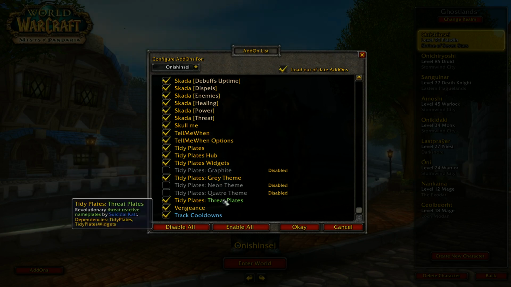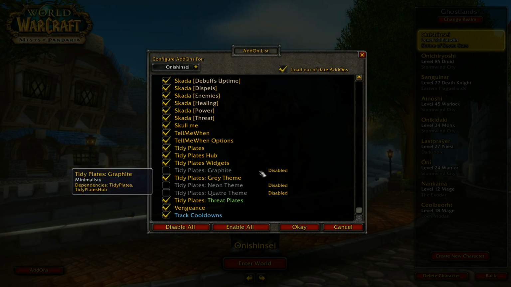I also added Threat Plates to it for when I'm not tanking. Threat Plates comes in handy. Just makes a large icon around it telling you have threat. Otherwise I just use the standard Tidy Plates damage and tanking setups that they have.